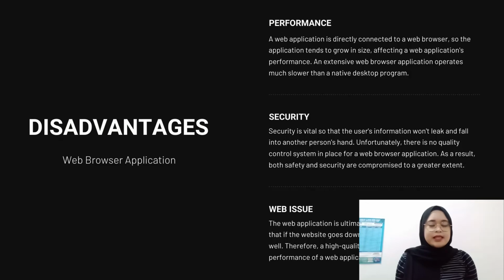The first one is performance. A web application is directly connected to a web browser, so the applications tend to grow in size, affecting a web application's performance. And extensive web browser applications operate much slower than native desktop programs.